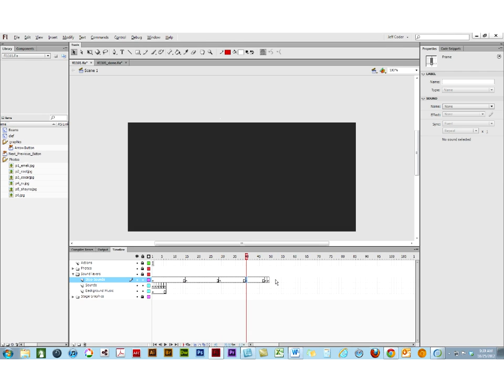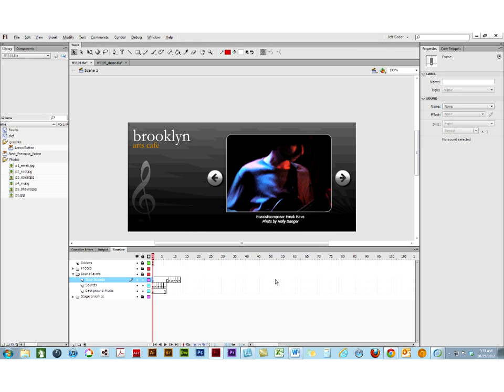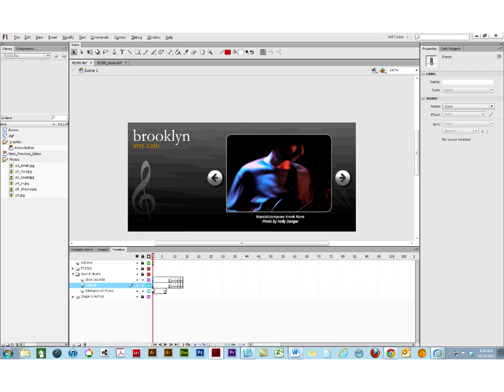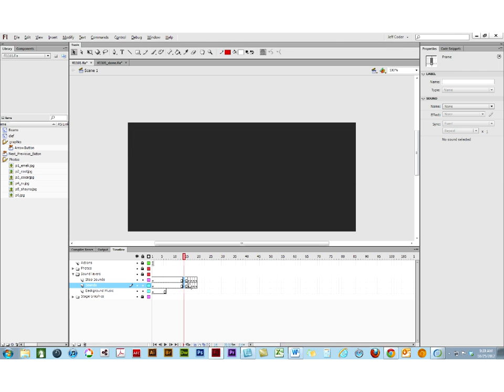Actually, what I would do if I was doing it like this is select both of these and hit the F5 key, and then both of these, F5, both of these, F5, both of these, F5. I'm just stretching out the timeline so we can actually see the sound in there, and we can try a couple of the different approaches. So there are 4 different sound options when you're importing sounds.